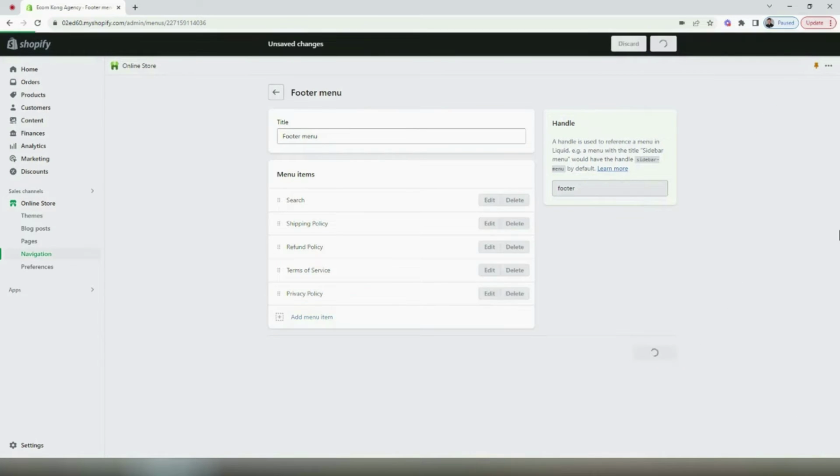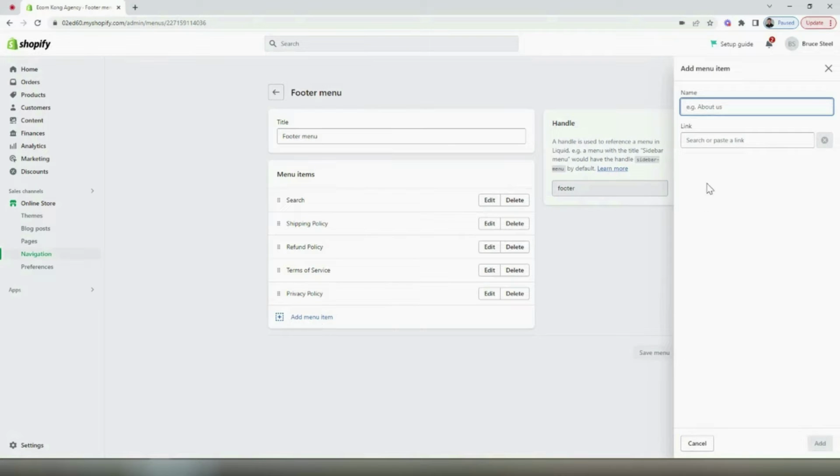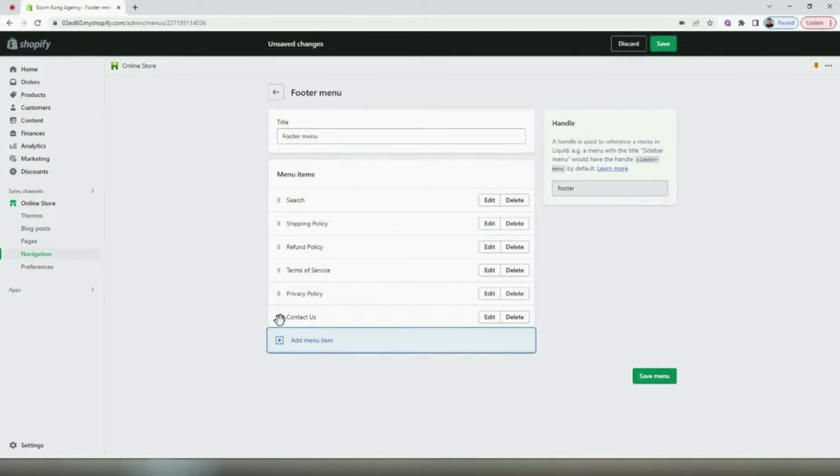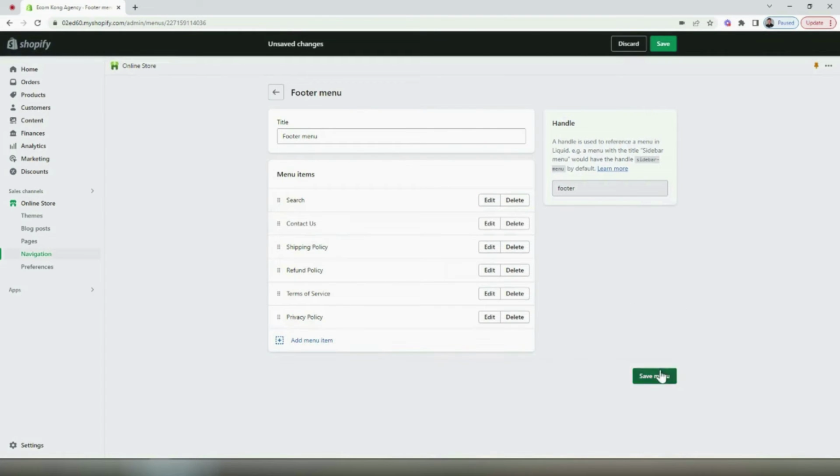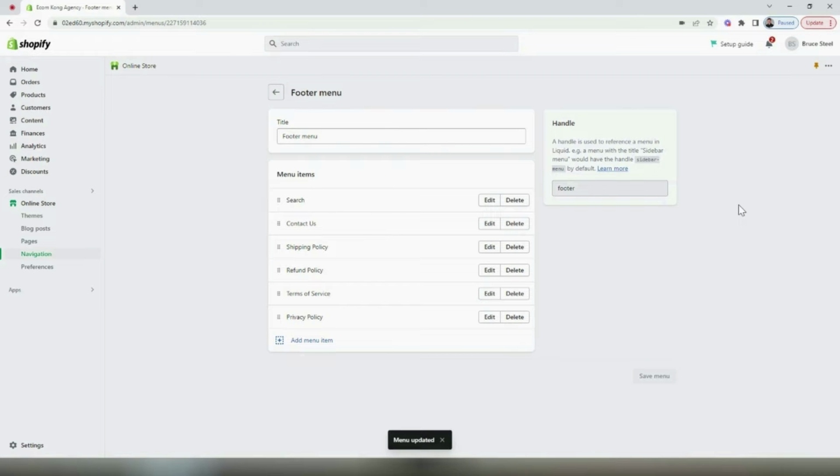And then click Save. I also like to add the Contact Us page, so I'll come to Link, Pages, Contact, change this to Contact Us, select Add, and then I'll move this up to the second spot right here. Just like that, and then click Save Menu. And just like that, we have both navigation menus set up.